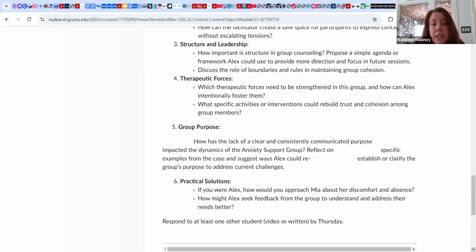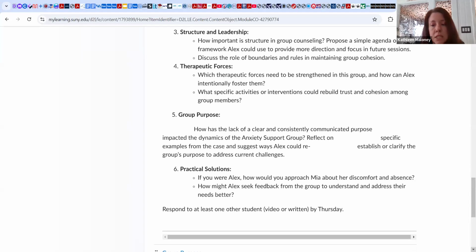And then group purpose. How has a lack of clear and consistently communicated purpose impacted the dynamics? And then you will propose some practical solutions. So if you were Alex, how could you approach Mia about her discomfort? And how might Alex seek feedback from the group? Again, this should be at least 3 to 4 minutes, I would assume, to be able to properly answer the questions in a video format.